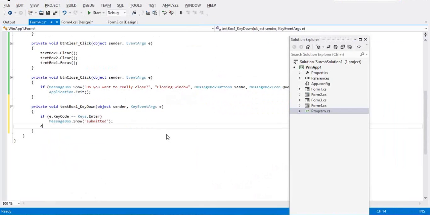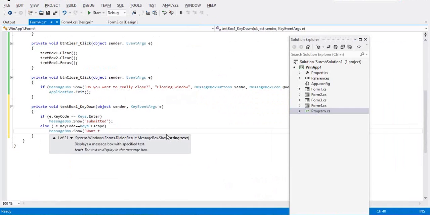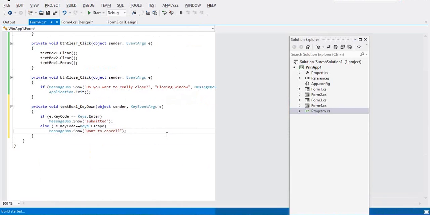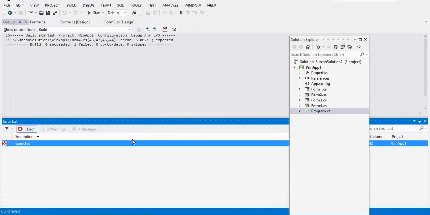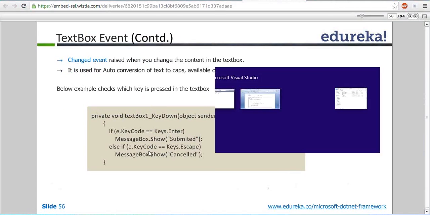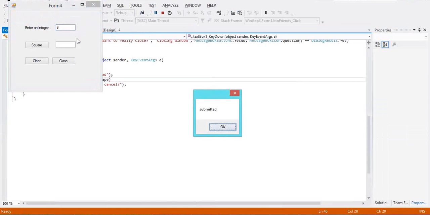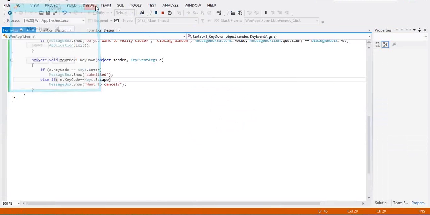If you press escape, else, I can say if e.KeyCode is equal to Keys.Escape, I can say MessageBox.Show something, whatever. Else if. Alright, so type 7 and press enter, you'll be getting submit like this. When you click on this also, you can write anything you want. That's a small example I can do.